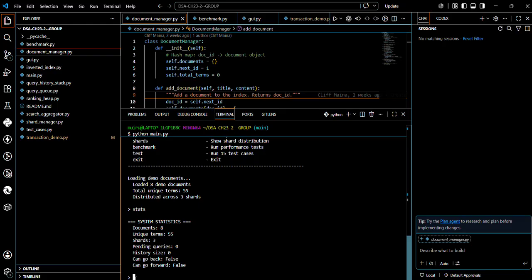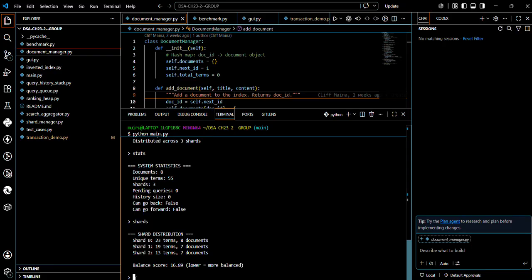Now, let's see the shards. This shows us how the terms are distributed across our shards, and each shard has roughly 18 to 20 terms, with a balance score of 0.67, which indicates that our distribution is very much balanced.